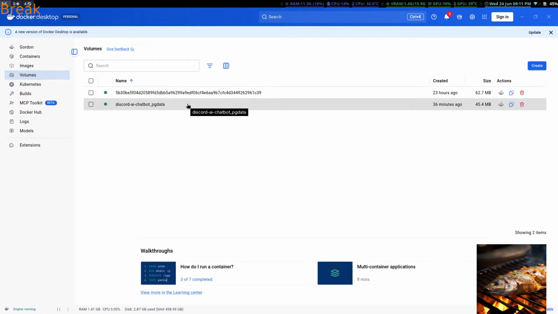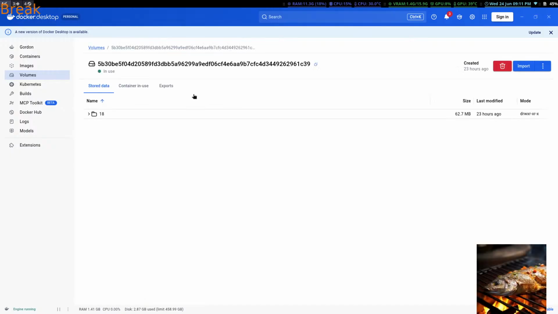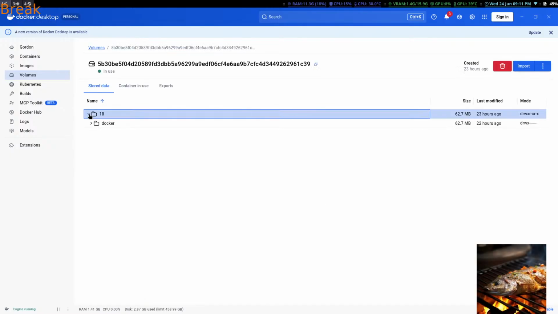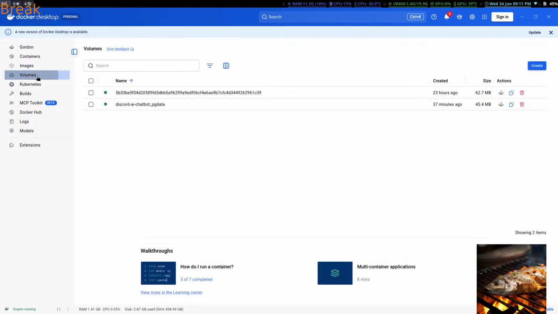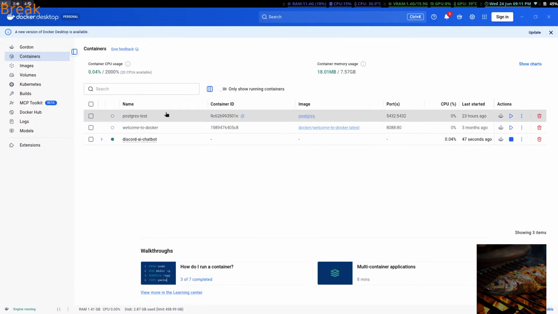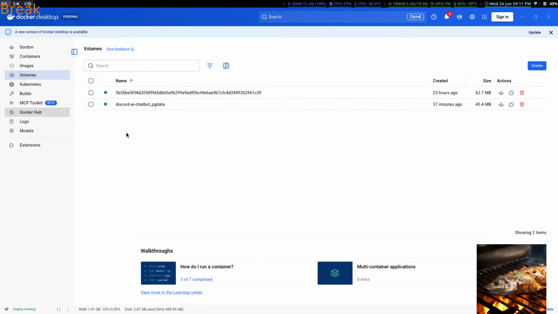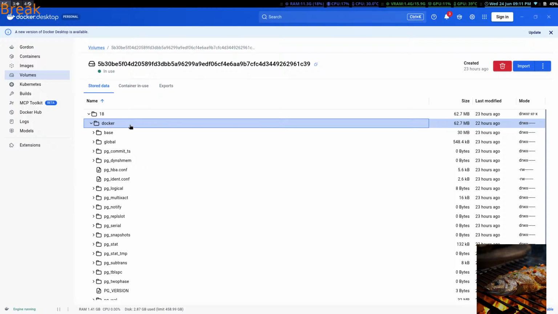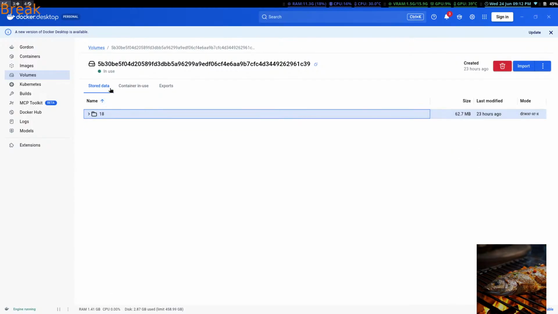So here's the PG data. When did I create this? Oh, this was yesterday, right? What is this thing? I have no clue. Containers, 23 hours. So I guess this was Postgres test. Oh, I see. So I might have created a volume on the Postgres test just to see if things work. So this has stuff. Can I see what is in here?